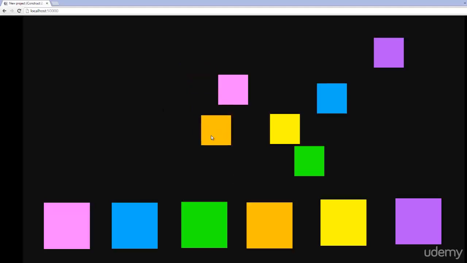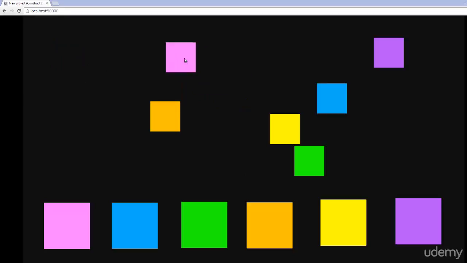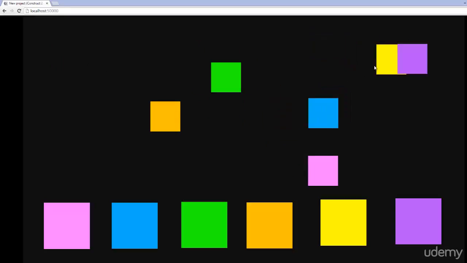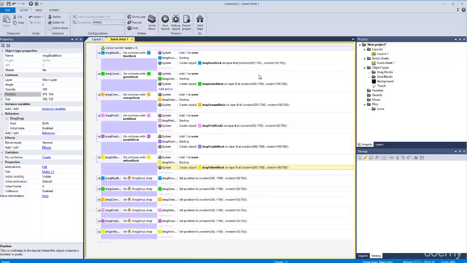So let's say they want to do orange first. Well, when you set up this game, what we should make happen is that you can't touch the other blocks, or else the other blocks will simply randomize. There's actually a fairly easy way to do this.